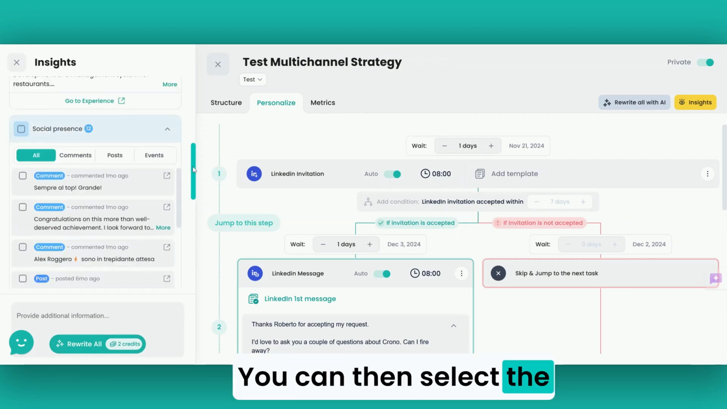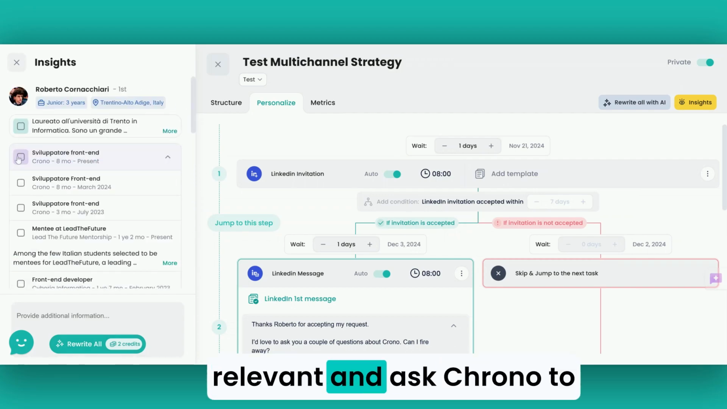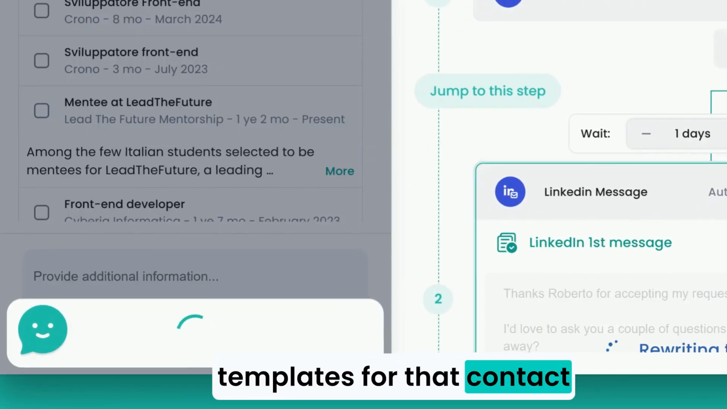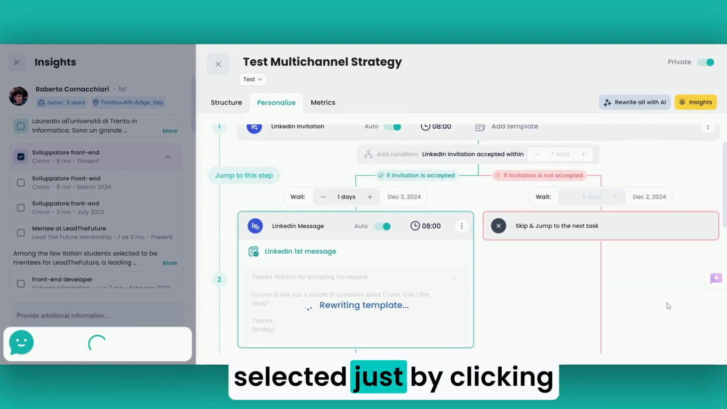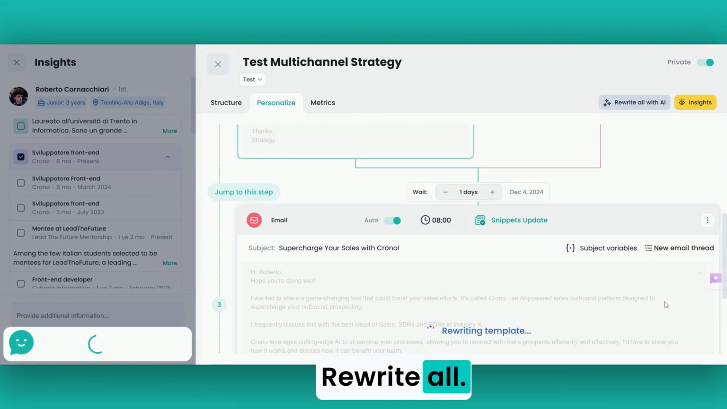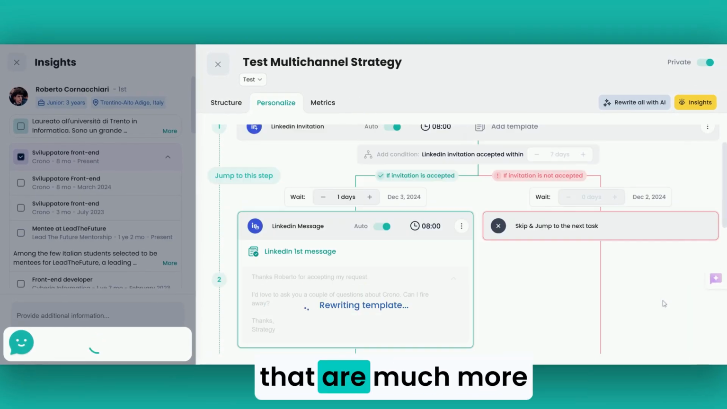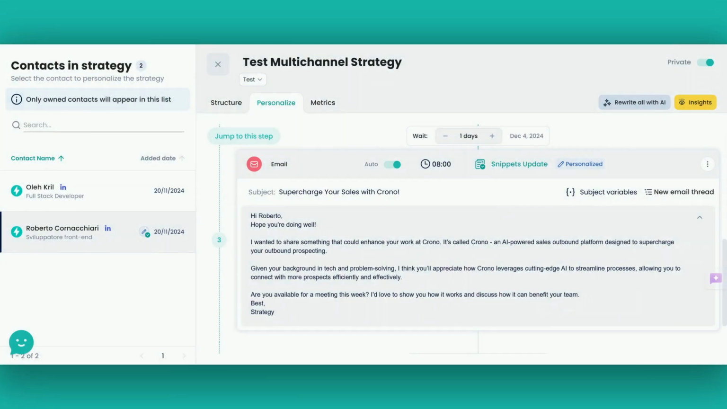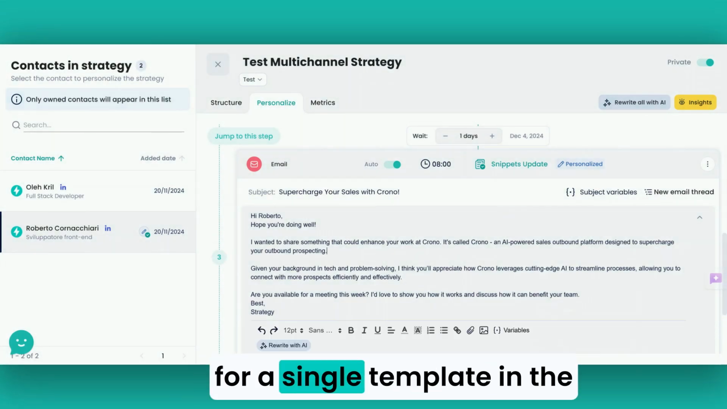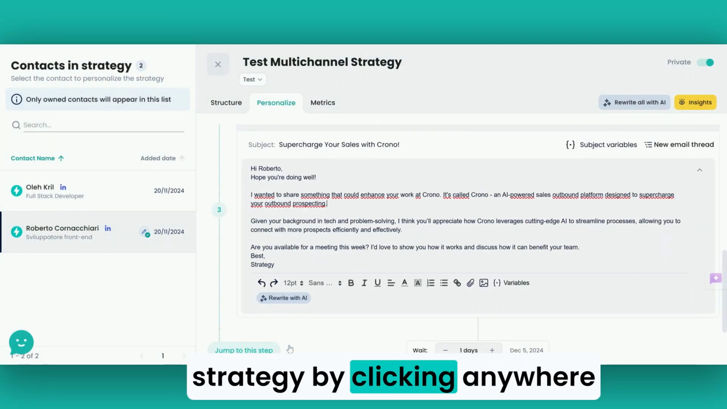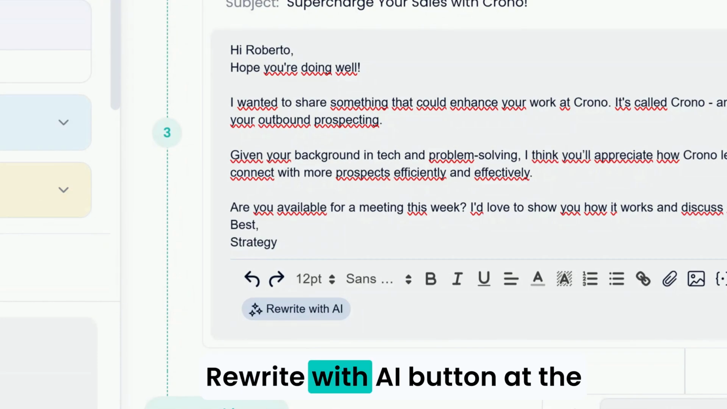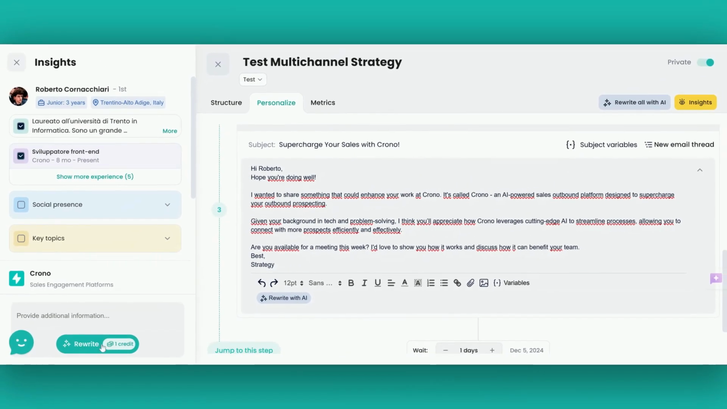You can then select the information you find most relevant and ask Crono to rewrite all the strategy templates for that contact using the data you have selected, just by clicking Rewrite All. The result will be templates that are much more relatable and engaging. You can also use this feature for a single template in the strategy by clicking anywhere in the text of the template and then selecting the Rewrite with AI button at the bottom.